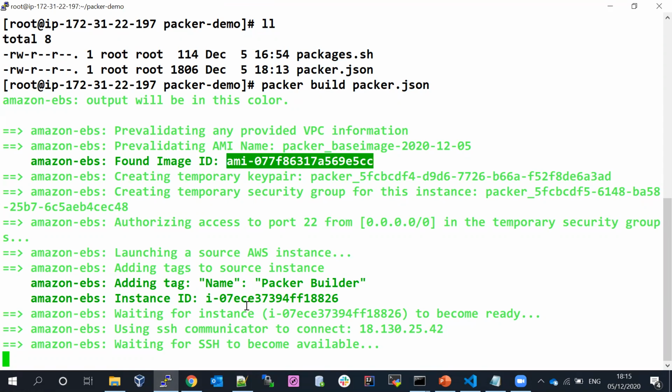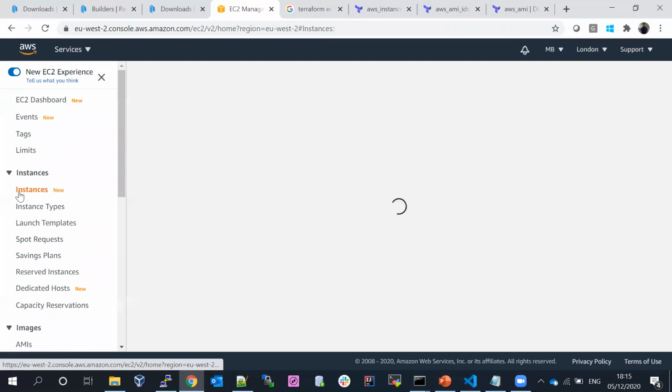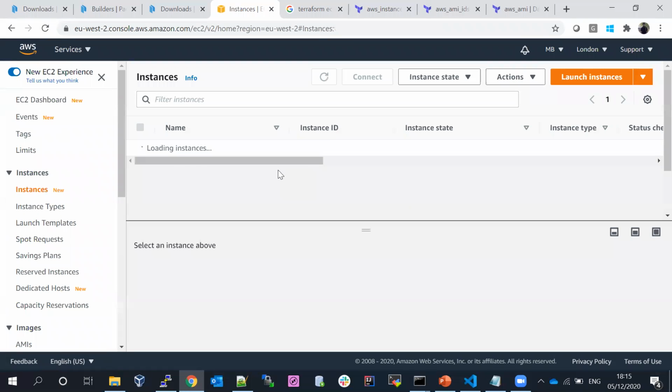Now what is it going to do? You can see now the tag which I'm giving to the packer builder, that is the instance name which is going to be created, and that is the instance ID. If you go back to the console, you can see there is one server which is being created now.